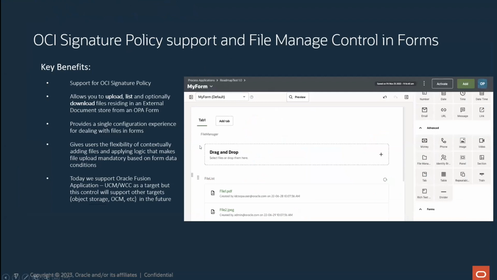Another thing that I'm looking at here: in the process application form UI, we have a widget called the file manager. This file manager, which you can see here, will provide us with a file list. That can be used to very quickly display files from UCM. So if you've got a process that's related to HCM or to ERP, you can very easily display the relevant files using this file manager control. And going forward, this will also support object storage and Oracle content management.